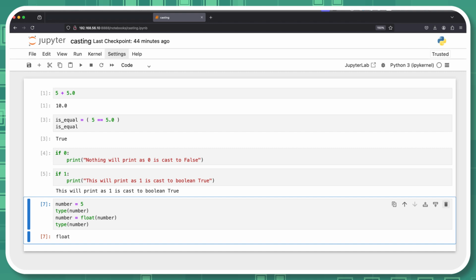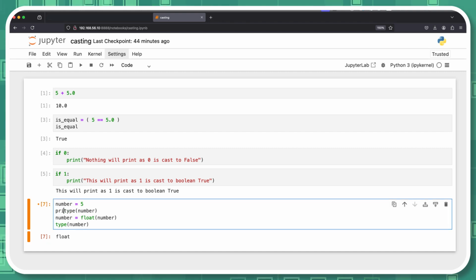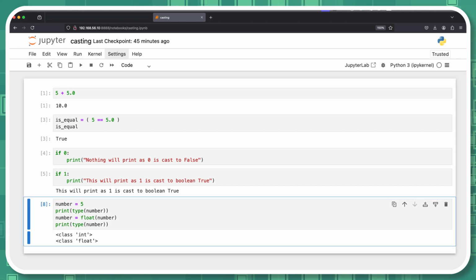But of course, this is just using simple evaluation in Jupyter. So let's go through and explicitly print out the values before and after. So we can use print on our type and number, and then again we can add in print for our type and number at the end, and we're going to see that it started off as an integer and then we cast it through to a float. So everything is working as expected, but we're now explaining the process explicitly rather than allowing the implicit coercion.